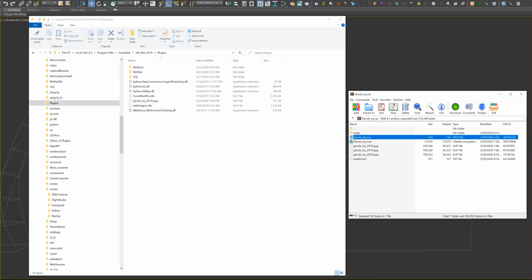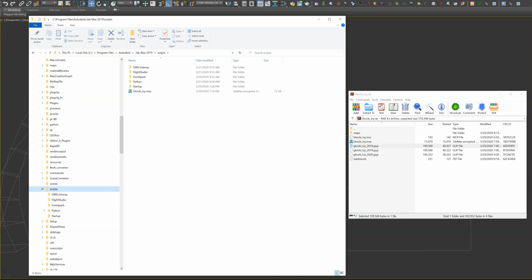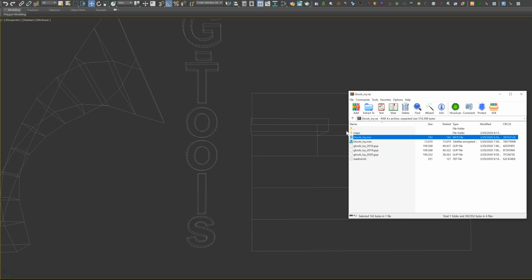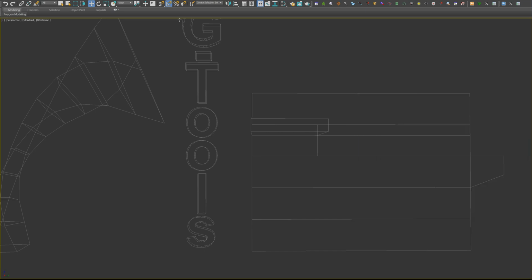Since it doesn't have a setup, you just basically extract the items from the RAR file and put them where they need to be. The GUP goes into the plugin folder, depending on the version of Max you have. Then in the scripts folder, just copy the MSE, and the macro, the MCR, into the startup folder. The macro you actually don't need, but it's just handy to have.